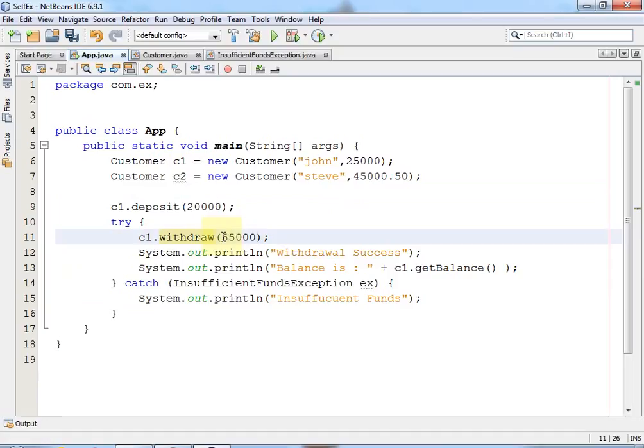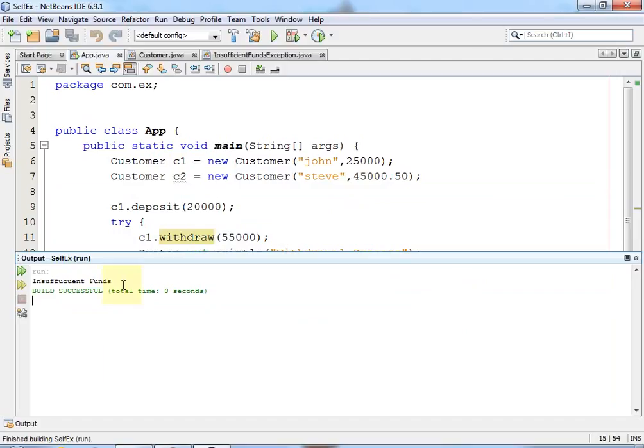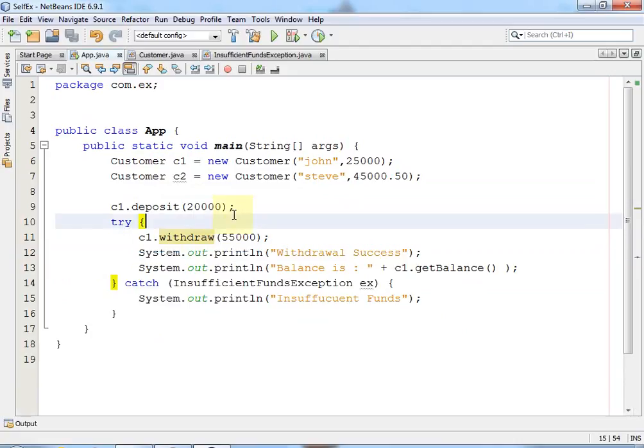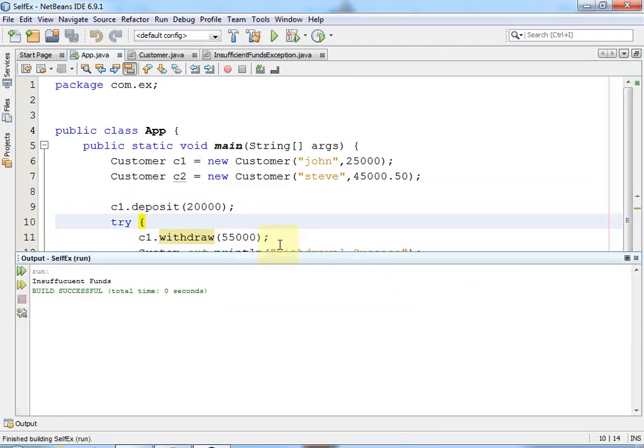Let me withdraw 55,000 here. Of course, 55 is greater than 45. Now I must get insufficient funds as my output. So if I execute this, I get insufficient funds here this way. But professionally speaking, this is not the proper way of doing things, because of course the design is all fine, but if you give me extra information on the amount of funds that I was short of, that would be additional help for me.